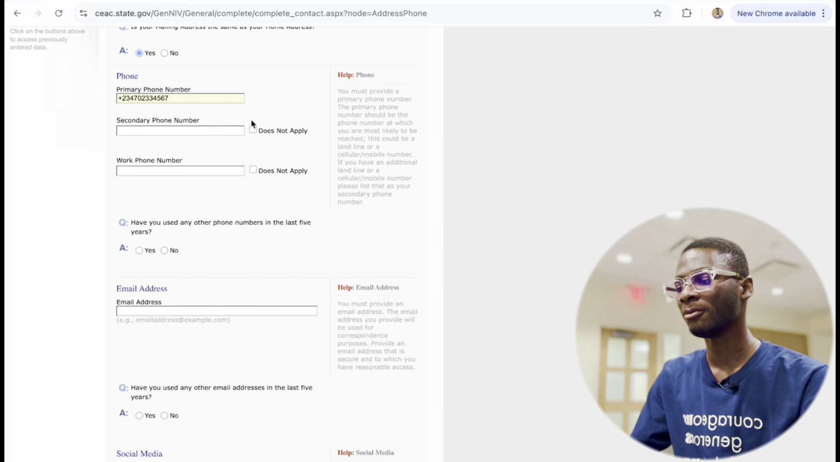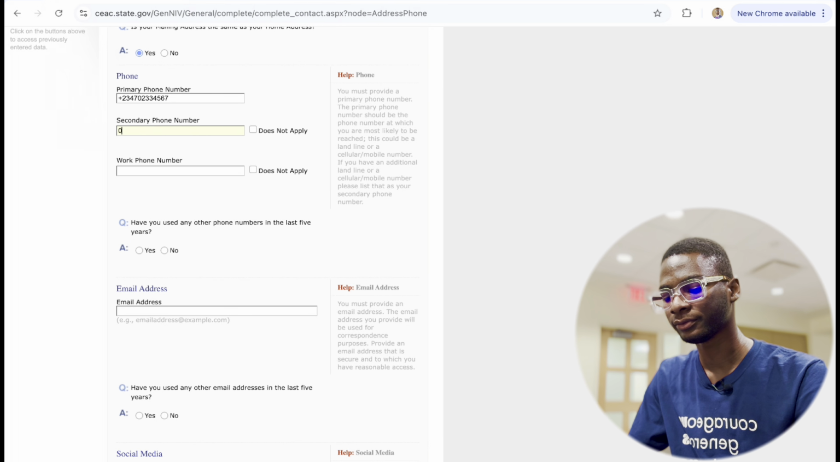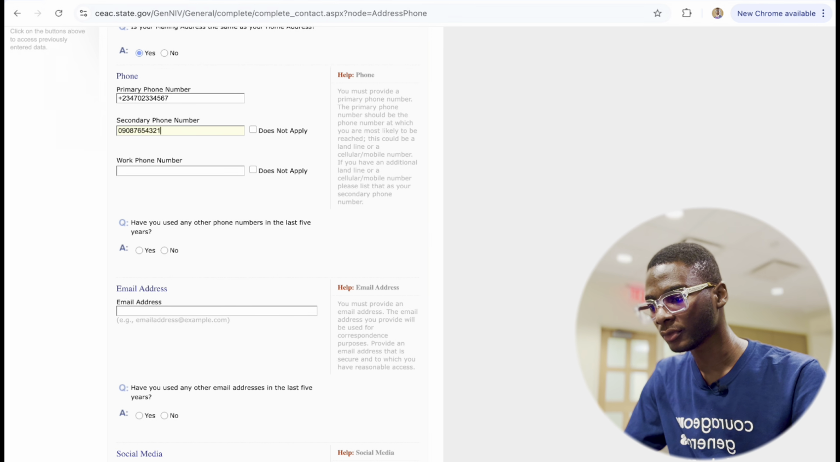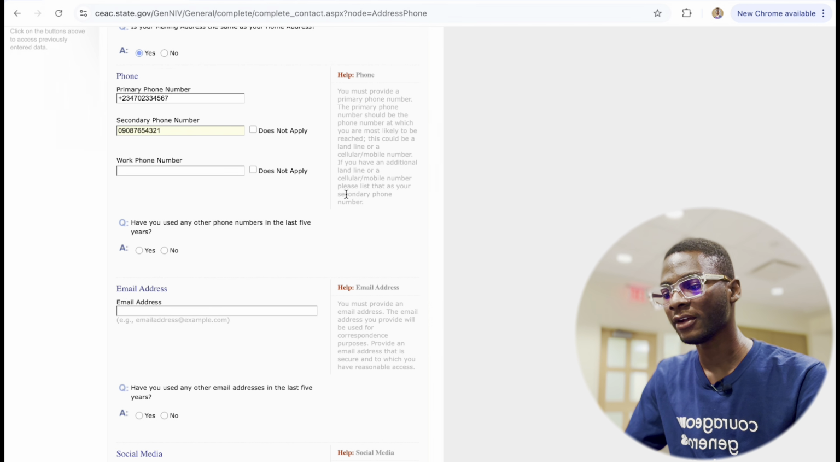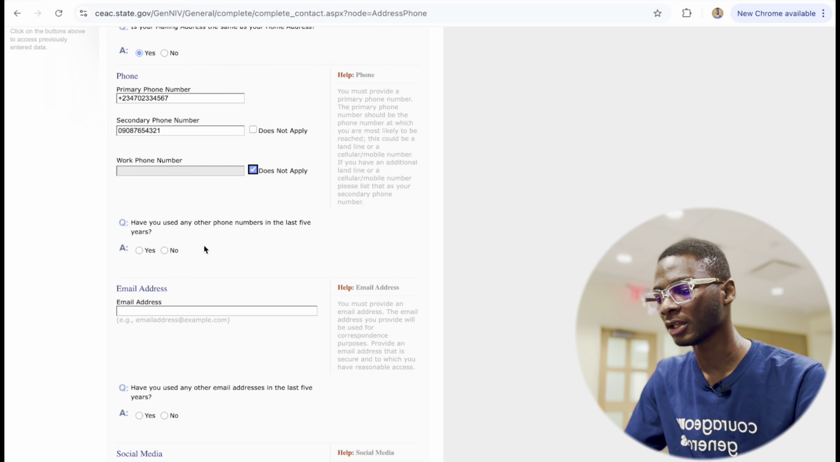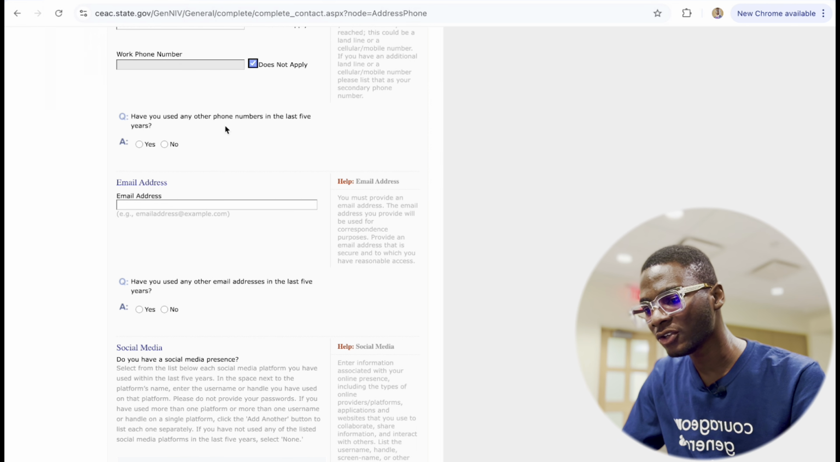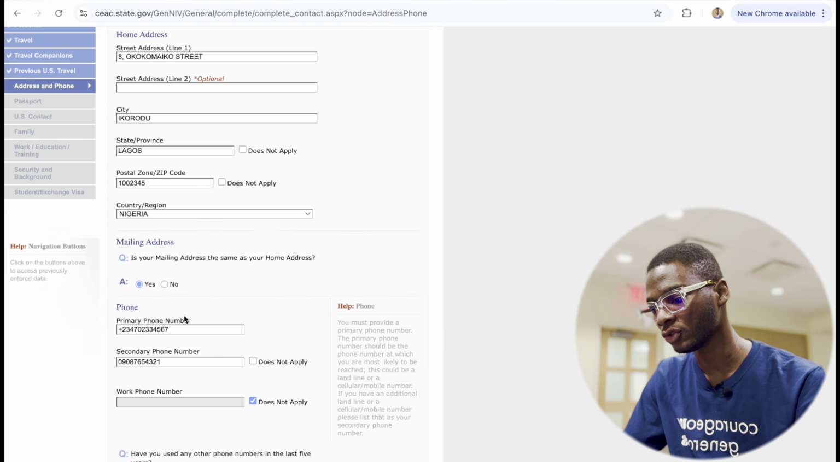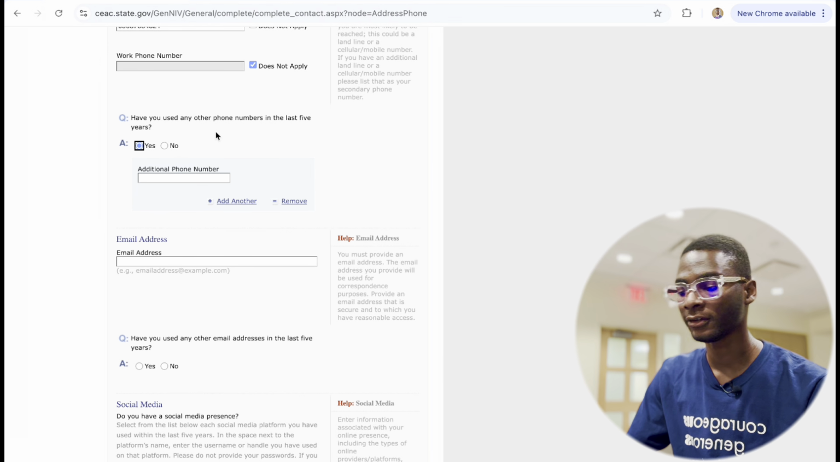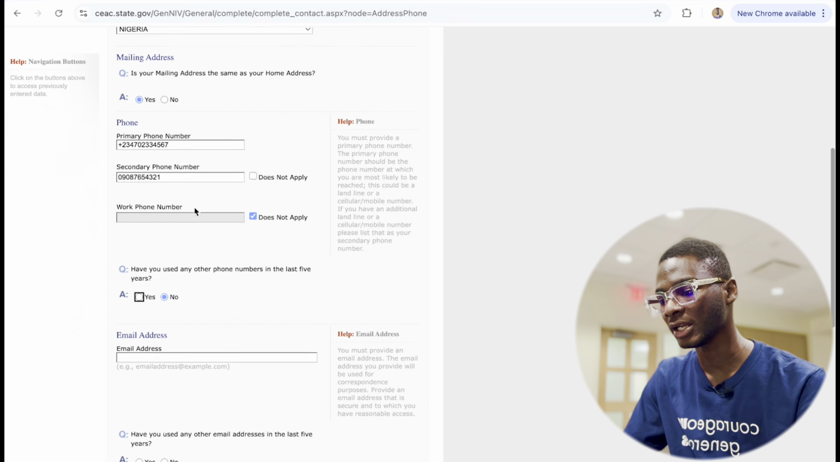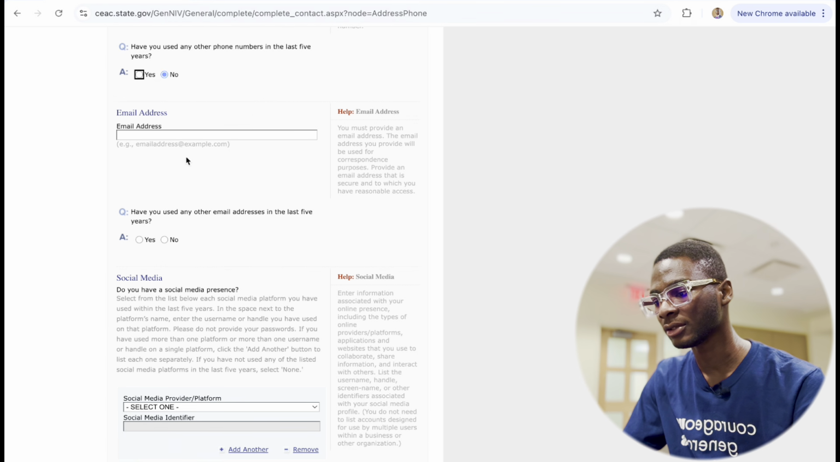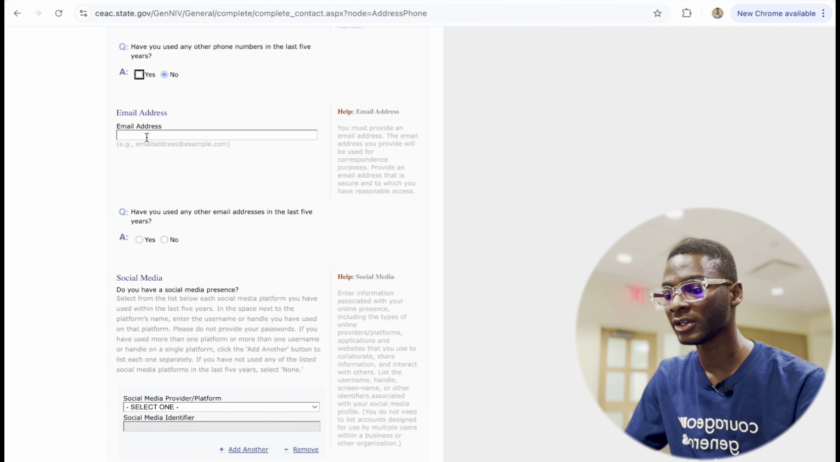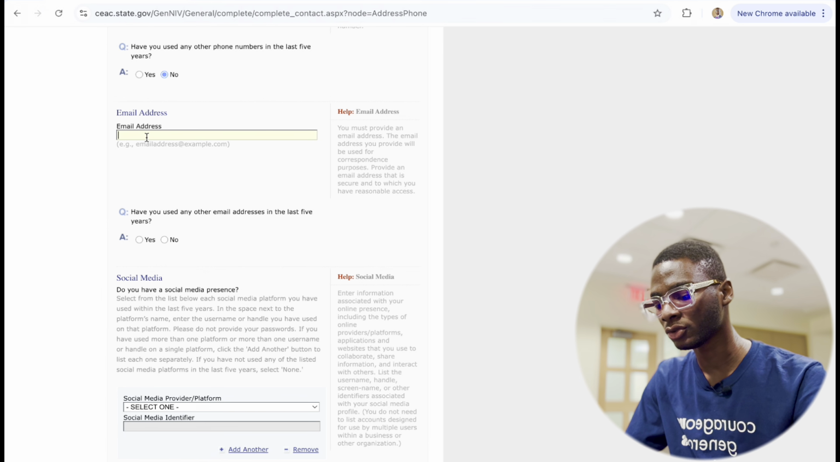If you have another number, you can put it. Or you click on does not apply. If you have a work phone number, you can click does not apply, right? Have you ever used any other phone numbers in the last 5 years? If you have, you can say yes, you have used, and then you can provide the additional phone numbers. If you have not, you can come here and you select no. It's necessarily not a big deal. And if you have your email address as well, you can come here and put your email address.